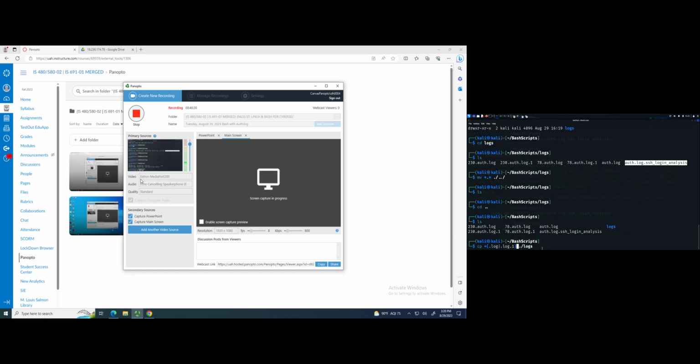We say, I want you to copy anything, I don't care what's at the beginning, but any file that ends with .log or .log.1. That extra star at the end just said that it contains those things, so we want to get rid of that, and we're going to copy it over to this logs directory.